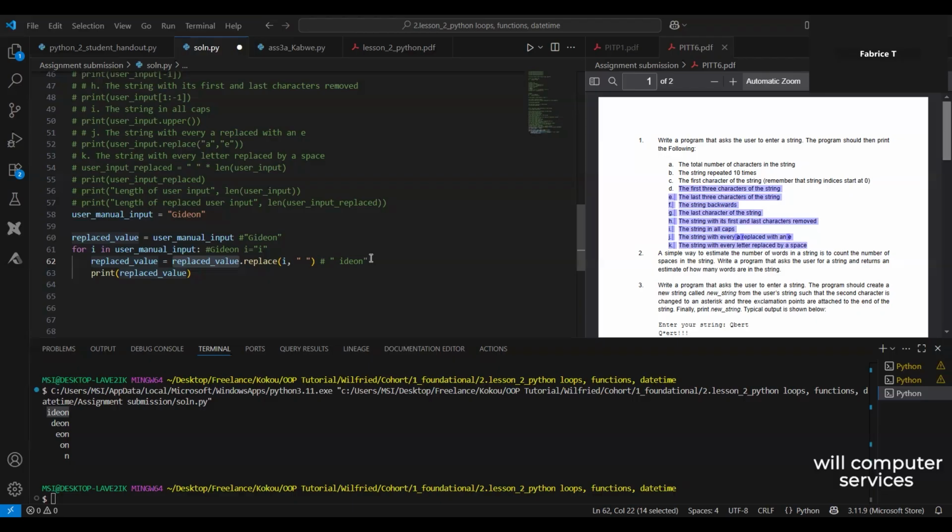Okay, let me ask you this, Prof. Let's go back to your code. User manual input equals Gideon. I put something different and I got different output. Put the name where it says Gideon, put Manassas. I don't know if it's my machine. It's Manassas, with one N, S-S-A-S. Then let's run it and see.